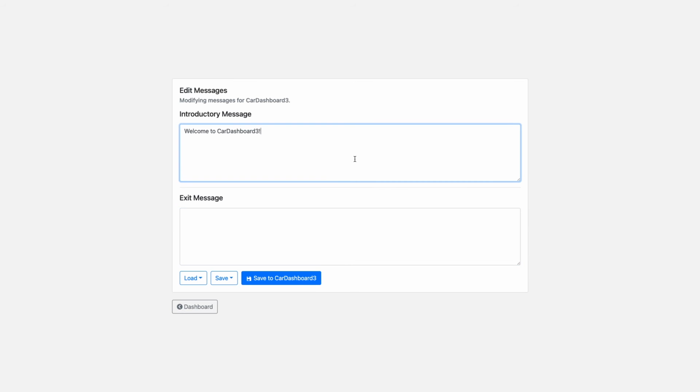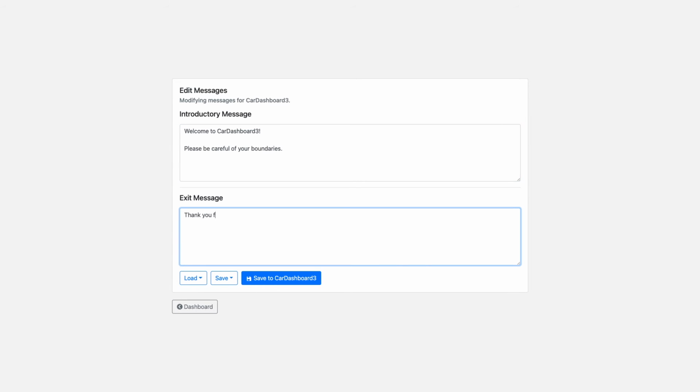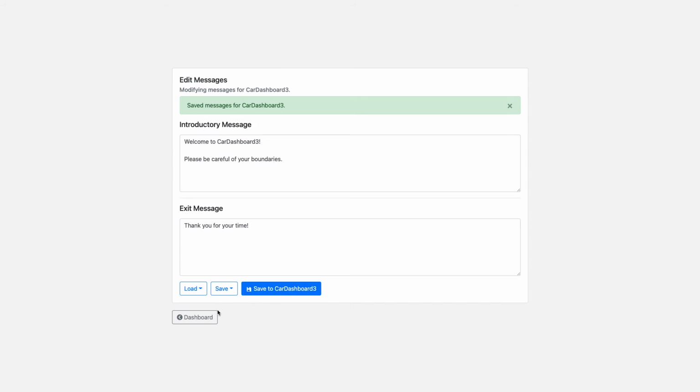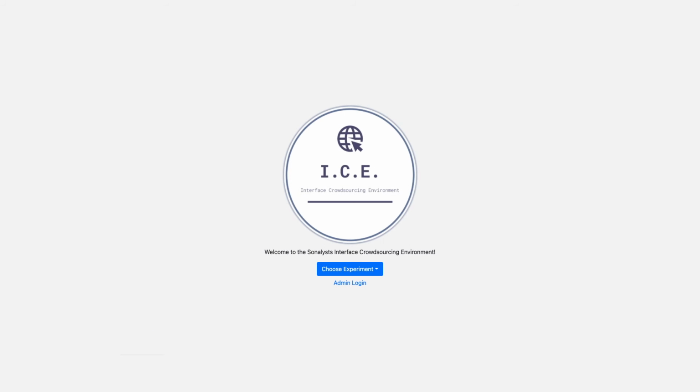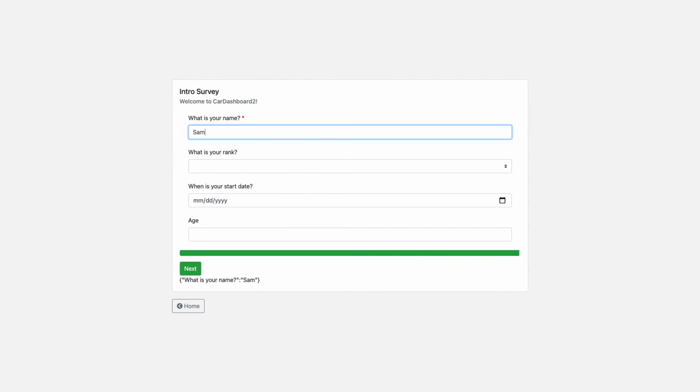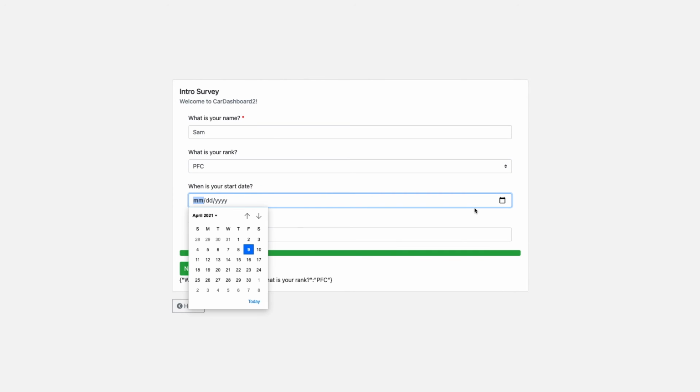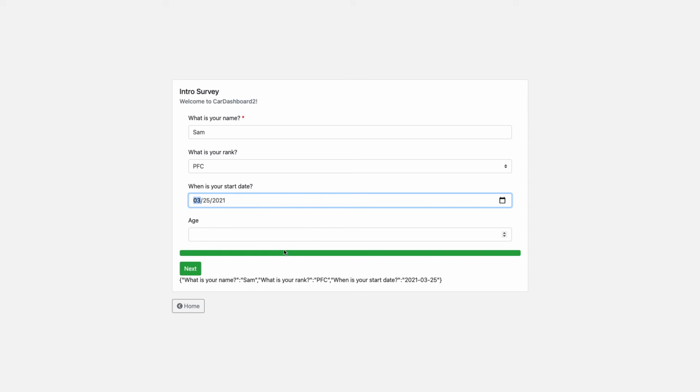Finally, admins can create messages for their users that will show up at the start and end of each experiment. These messages can include additional information or instructions to help users complete data entry. Now that the car dashboard experiment is created, let's enter data as if we were a user. On the intro survey, we will fill out our information. Required questions are marked with a red asterisk, and we can see our total progress for the survey on the green bar at the bottom. The intro message can be seen up top.